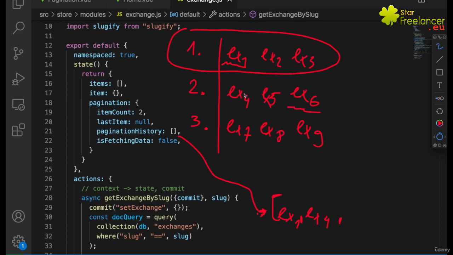Now I will ask for the next 3 pages: start from the last item, exchange 6, and fetch me the next 3 data. I will start here. Okay, so this will fetch me exchange 7, exchange 8, exchange 9. Again, I will set the first item from this into the pagination history, exchange 7. All right, and exchange 9 will be my last item.